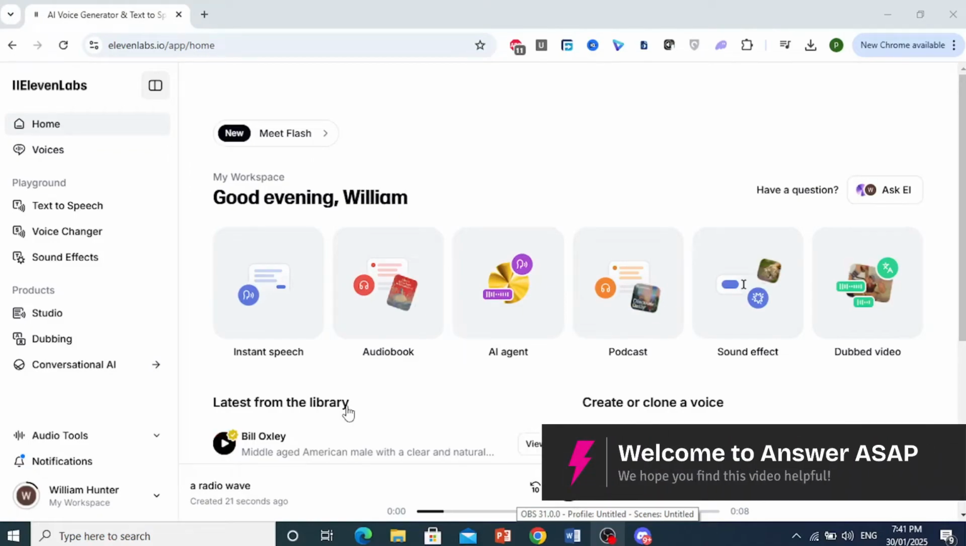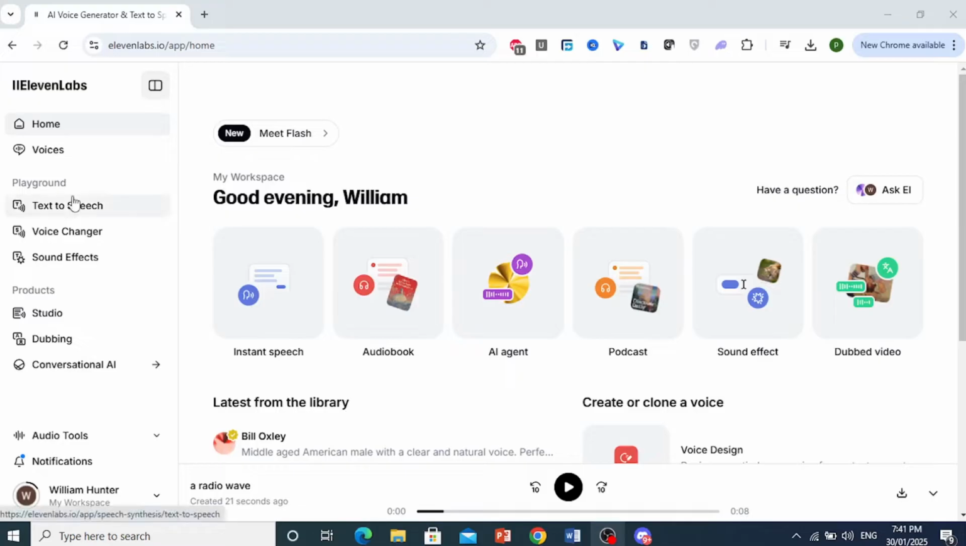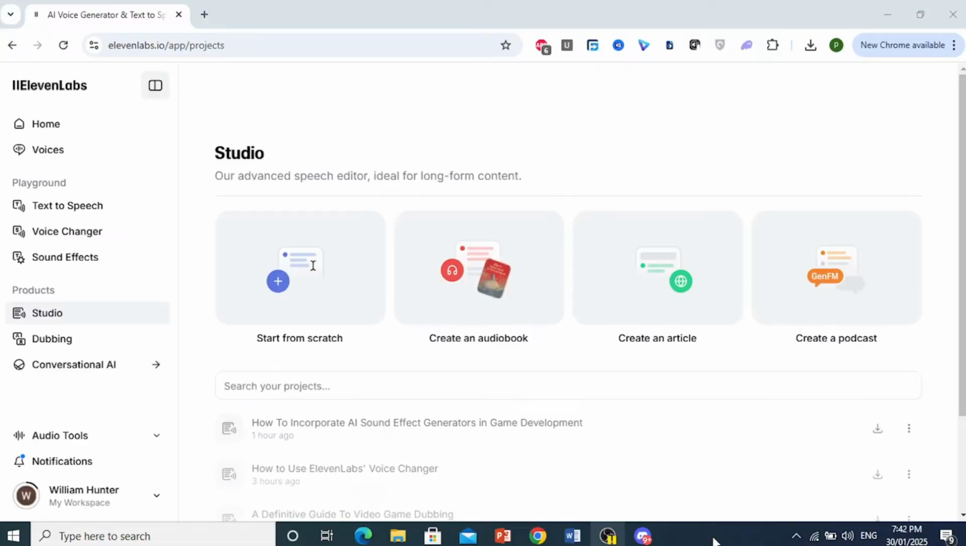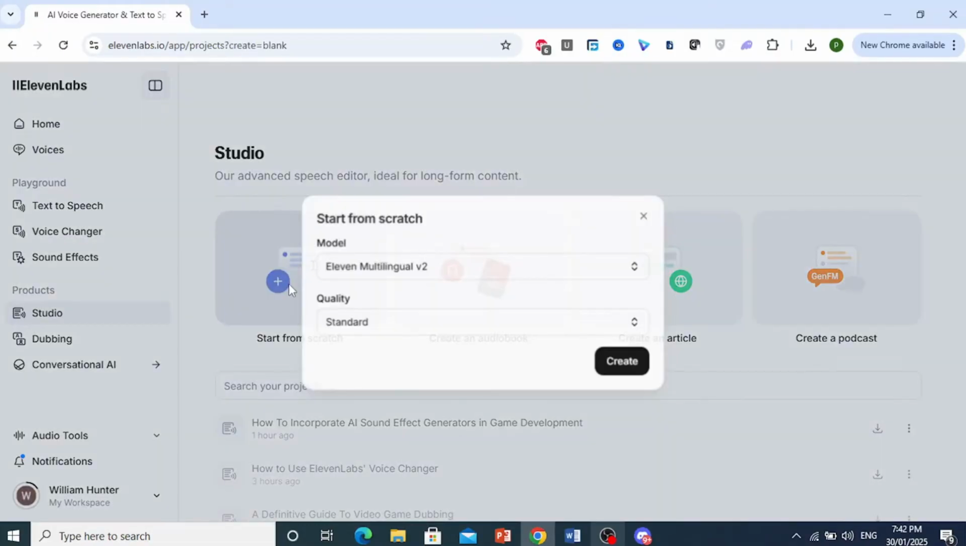In this video, I'm going to show you how to start a project in 11 Labs. All you're going to do is come here and click on Studio. Okay, here's where you can start your project. So let's wait for this to go ahead and load up. And now you can come over here and click on Start from Scratch.